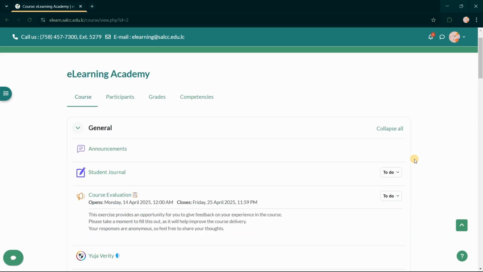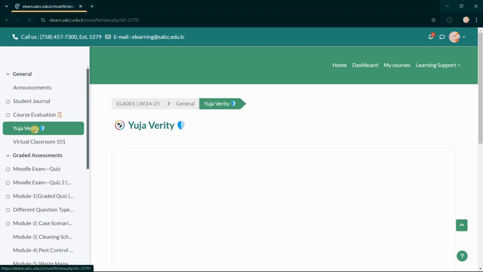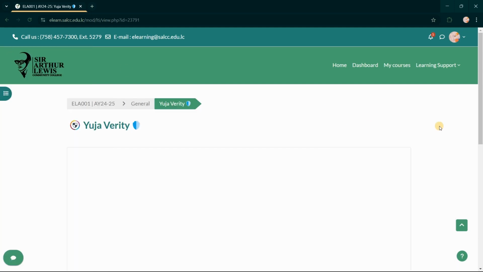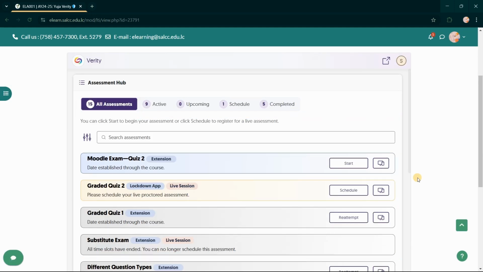First, we need to open the YuJa Verity activity. It can be found in the first section of the course page, or can be quickly searched for in the course index. Once loaded, we are in the YuJa Verity portal on the Assessment Hub page. This lists all assessments available in the course.